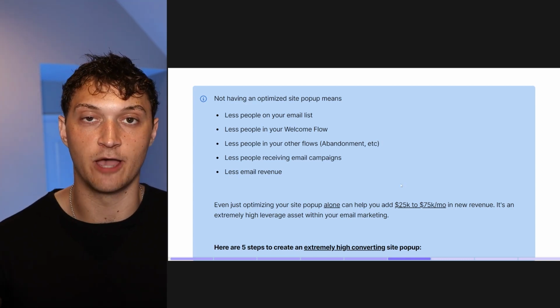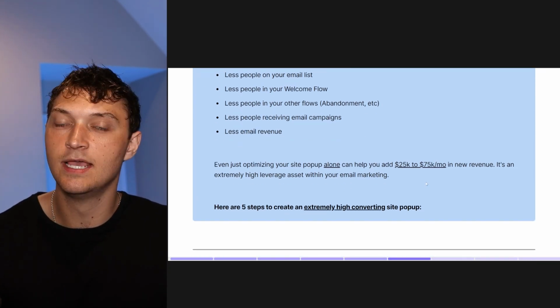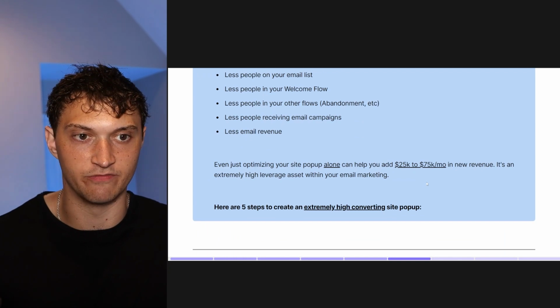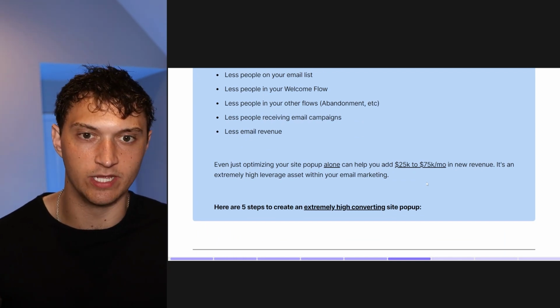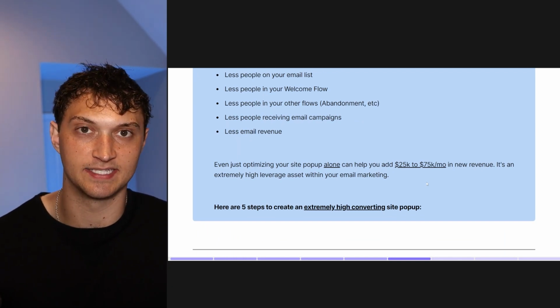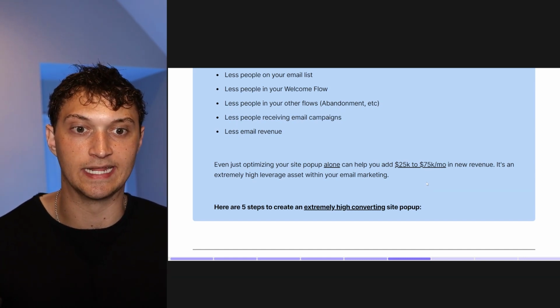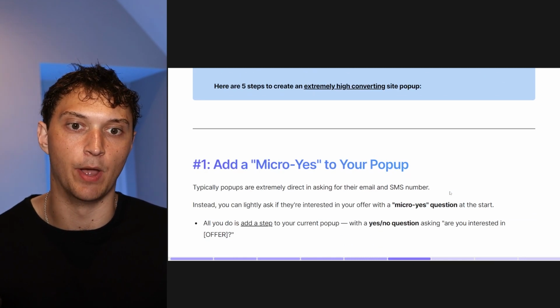So even just optimizing your site pop-up alone can typically help add 25 to 75K in new monthly revenue, just depending on how much you're already doing. And this is an extremely high-level asset within your email marketing. So absolutely, you should follow these 5 steps to creating a highly converting site pop-up.